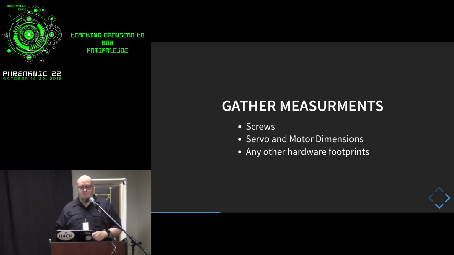Figure out any footprints. I usually reference a data sheet if it's available. If not, I'll break out the ruler and caliper and start doing it myself. As long as you're within like a millimeter or 2, that's usually good enough. It doesn't have to be super accurate, because at the end of the day I'm usually 3D printing stuff. There's some slop in there already.